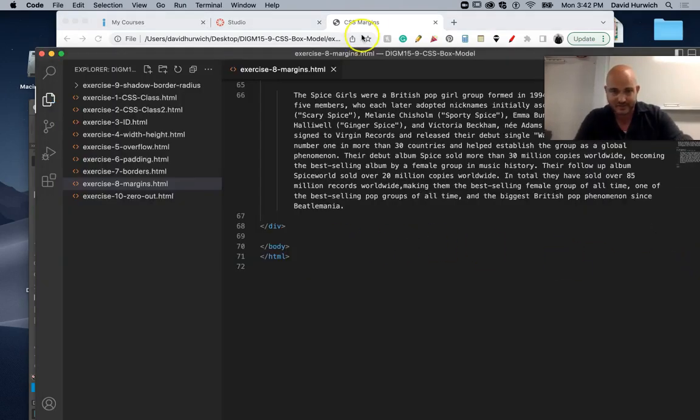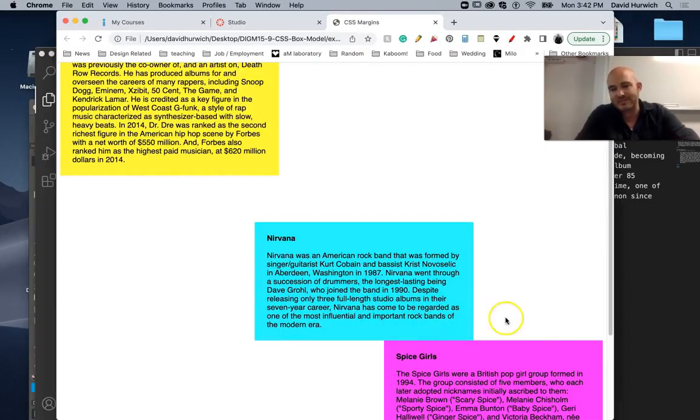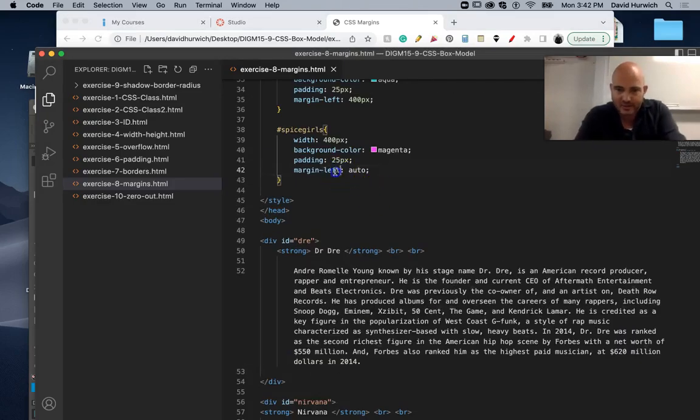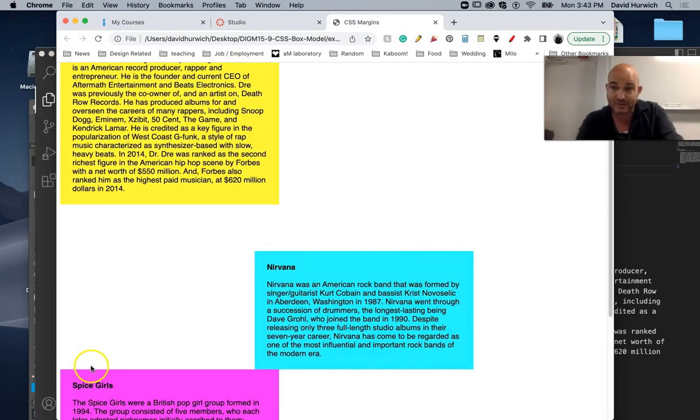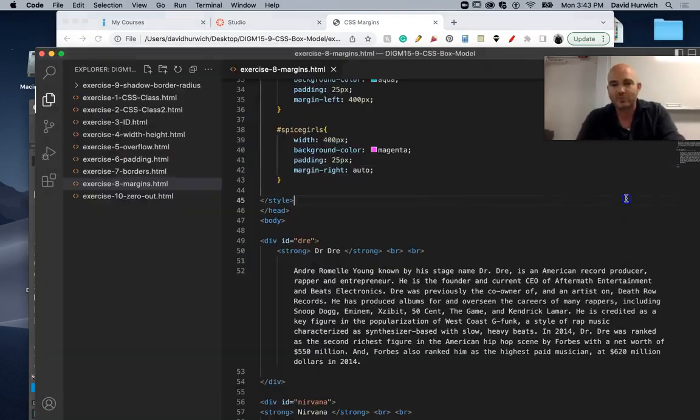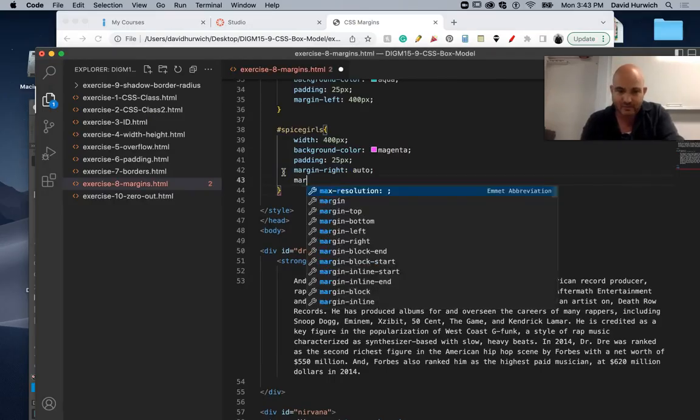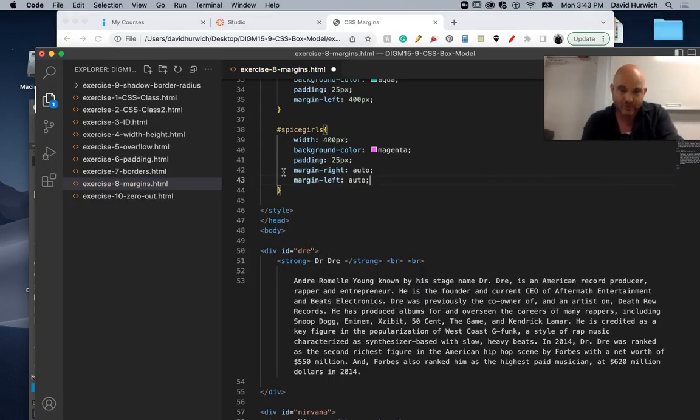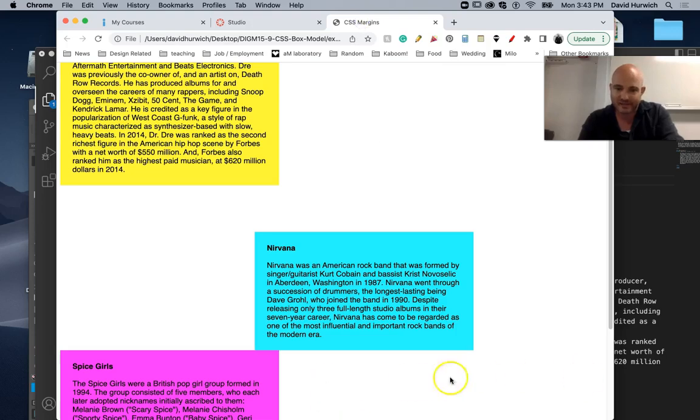So I'm going to save. And what happens is, because all the space is over here, this gets pushed to the right. If I had done this the other way, it would have taken all the extra space and put it on the right side as opposed to the left side. Well, let's try this. What if I did both margin right auto and margin left auto? What it would do is take the leftover space and put half of it on the right side and half of it on the left.